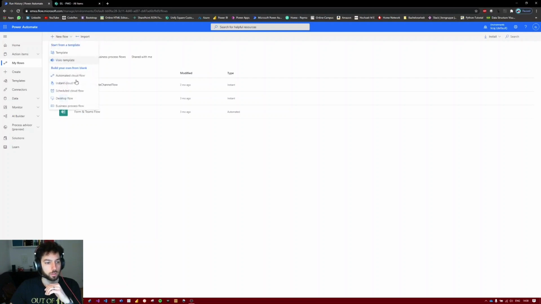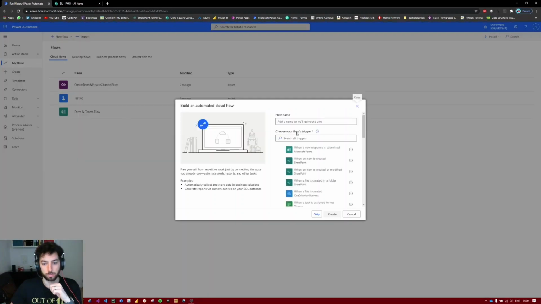So we will create an automated flow, give it a name, let's say handover tracker to PMO. So we have here a bunch of options, and what we are going to use is when an item is created or modified. There's a reason for that.